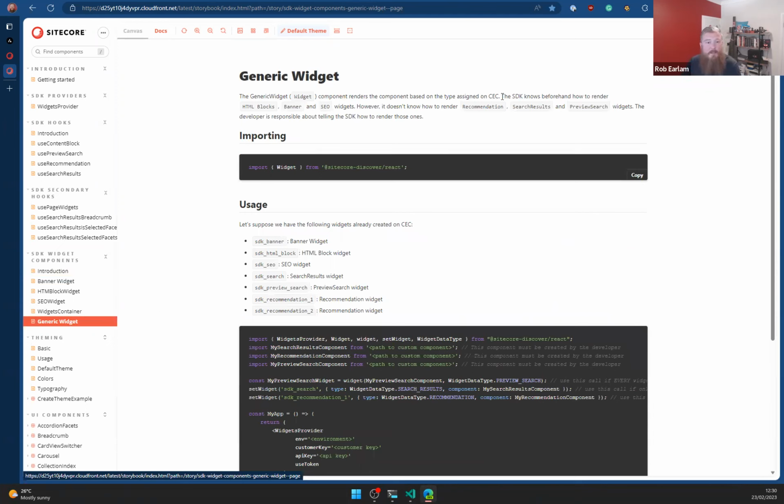One key thing to remember is this sentence up here. The SDK knows beforehand how to render HTML blocks, banners, and SEO widgets. However, it does not know how to render recommendations, search results, and preview search results. What that means is you need to tell your application, when I create a recommendation widget in the CEC, you need to go and use this specific component out of my application. Otherwise, it doesn't know how to render it. It's fairly straightforward to do, and we'll see that in action shortly, though.